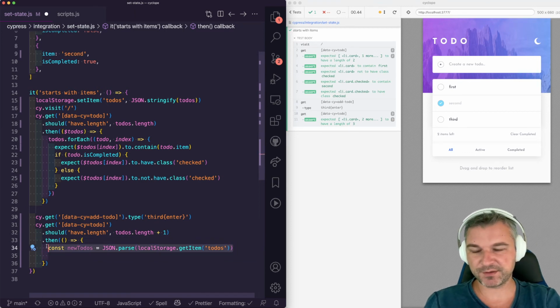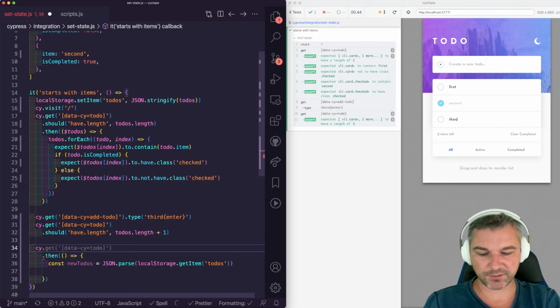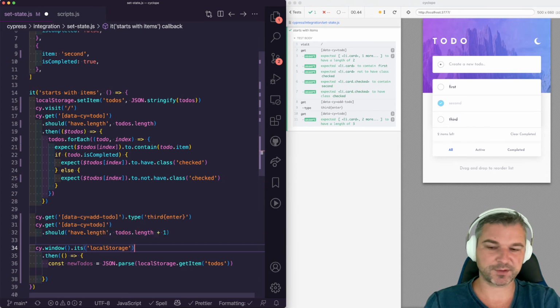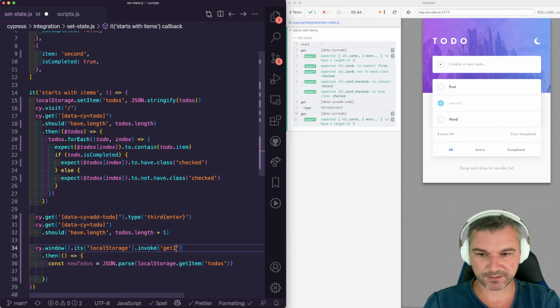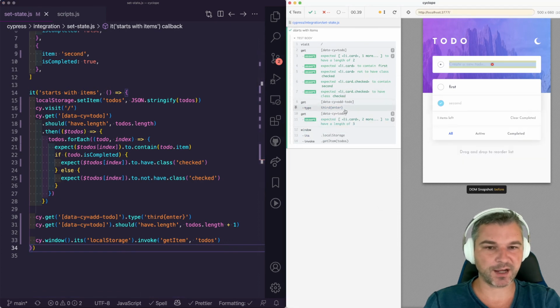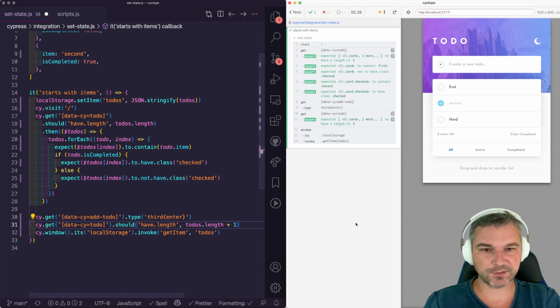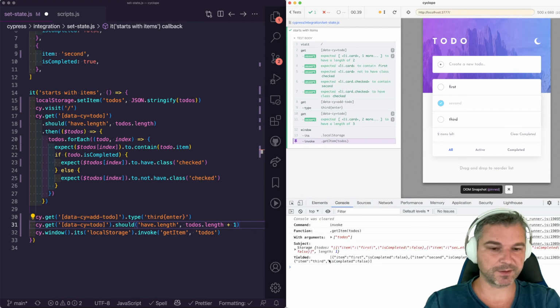I don't like that you don't see those items, that they're all inside this callback. So here's what we can do. We can get the window of the application. It has a localStorage property, which is the same local storage really. Then we can invoke whatever we invoke here, getItem, and the argument is todos. Now check this out. These commands are automatically queued up and they're performed after the previous commands. Now this getItem todos, what does it yield to the next command? Let's check it out. It yields a string.